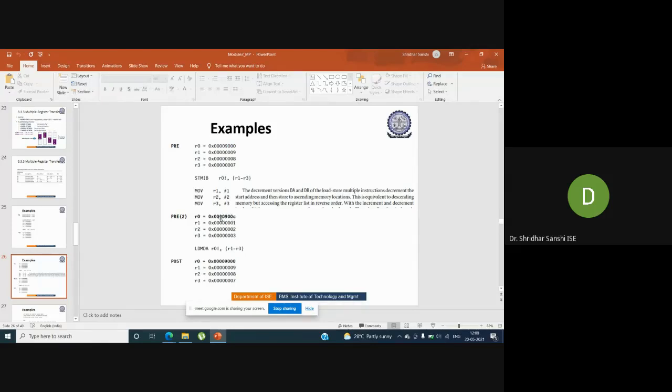So this register content will be placed into R3. What is the content in this particular address? It is 007. So we are moving 007 to the last register, that is R3. That's why we have R3 equal to 7. Similarly R2 is 08 and R1 is 09.